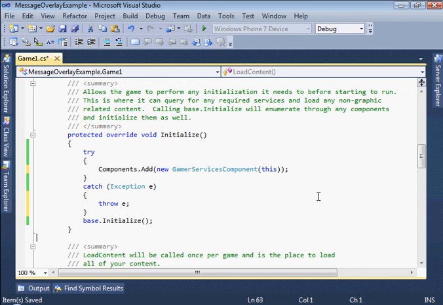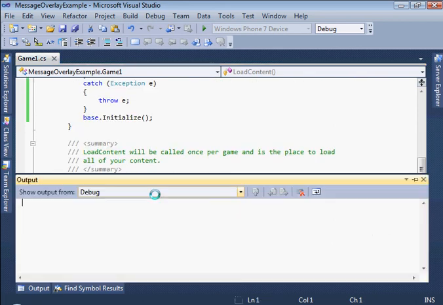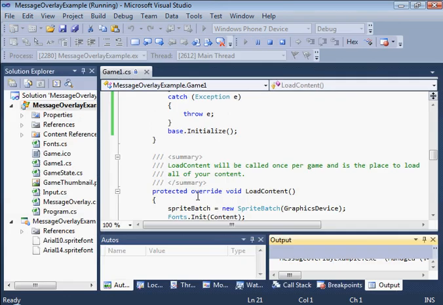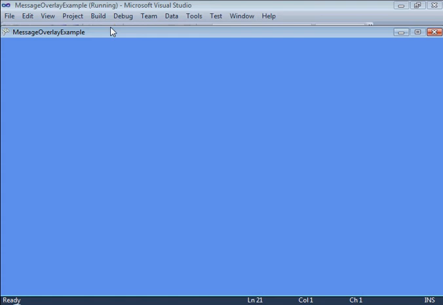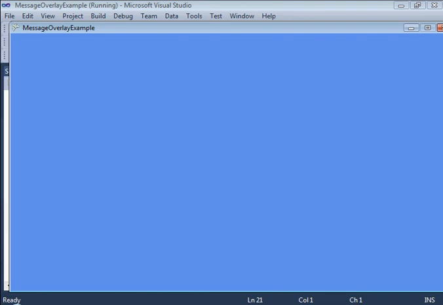Without getting this gamer services component, we can't access the storage device. There may be another way to do it, but this is the only way I've seen it done so far. So that would be critical. We wouldn't be able to save the game or load a saved game, even if we're running on a PC locally, if we didn't have a network connection. Alright, so let's try it now. Yeah, it looks good. We had an exception last time, we don't now.